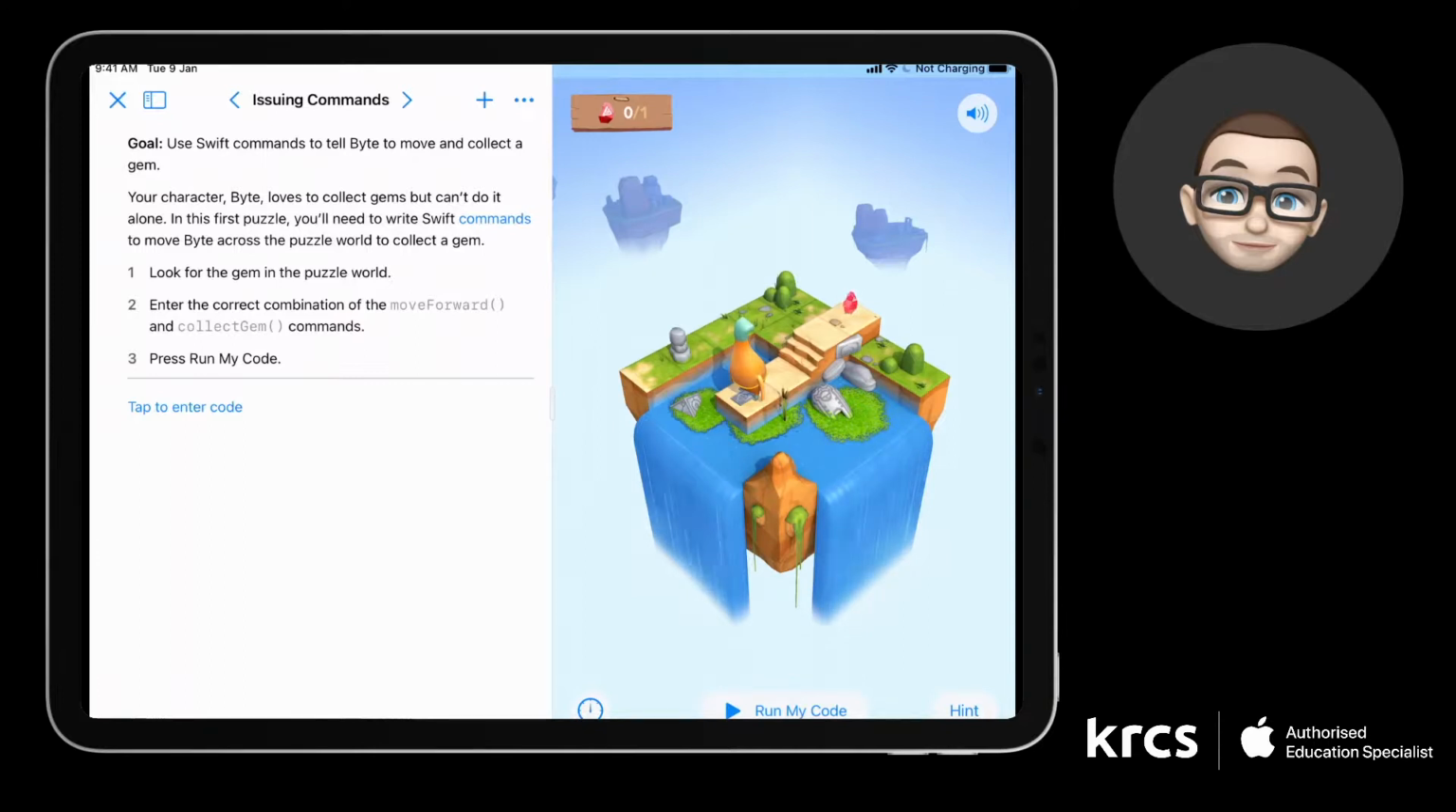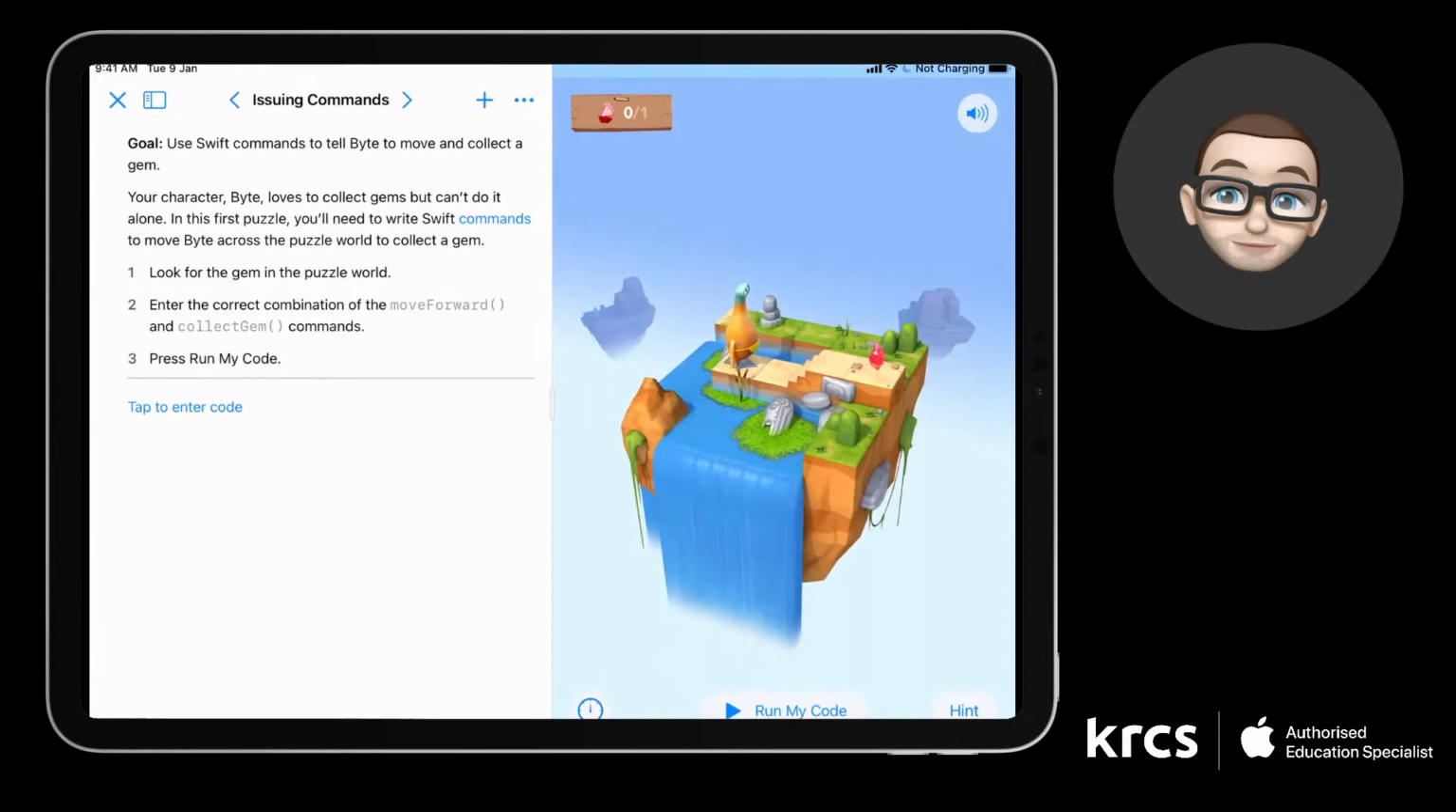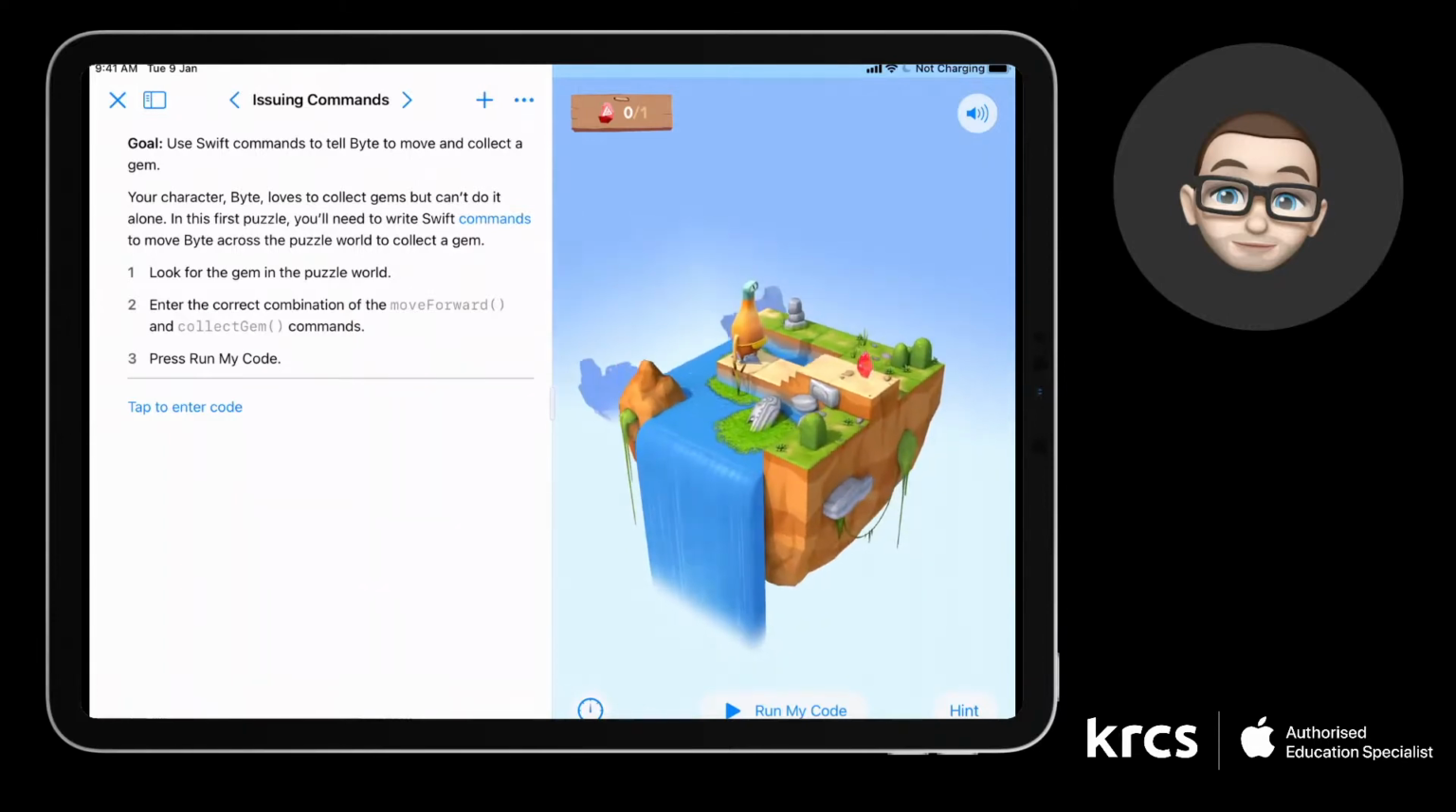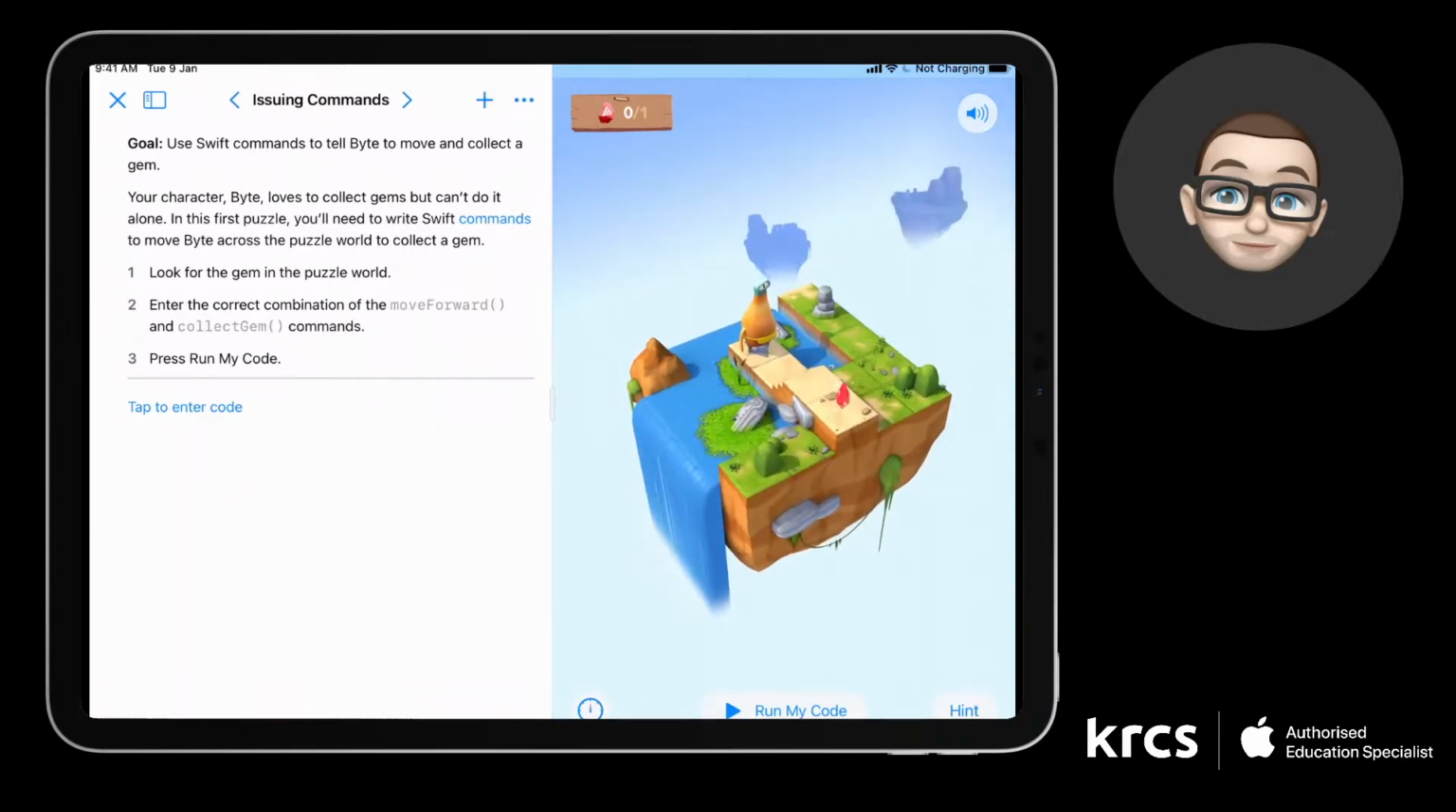Our goal is to use Swift commands, or our Swift coding language, to tell Byte to move and collect a gem. Your character Byte loves to collect gems. It's similar to LightBot. We need to make LightBot move and light up on a certain spot. We need Byte to move. Now, basically, I'm going to move forward slightly. I need to tap to enter some code.